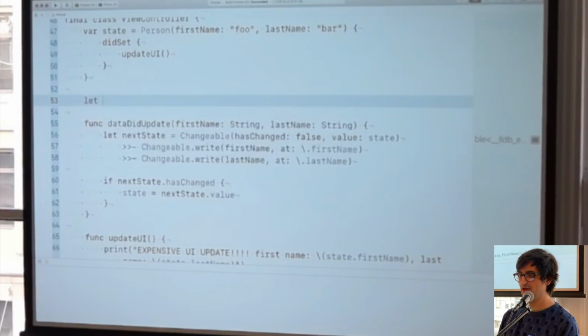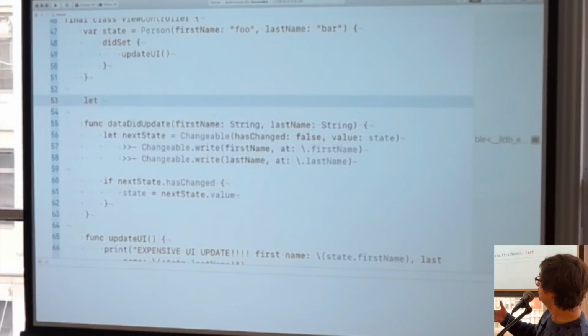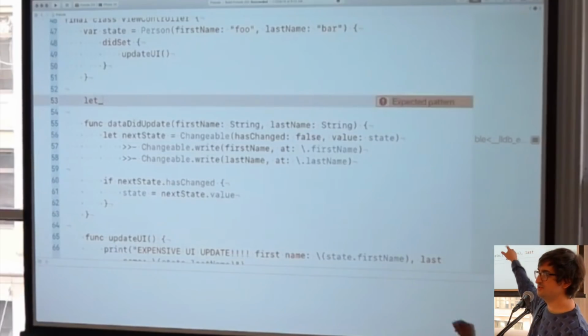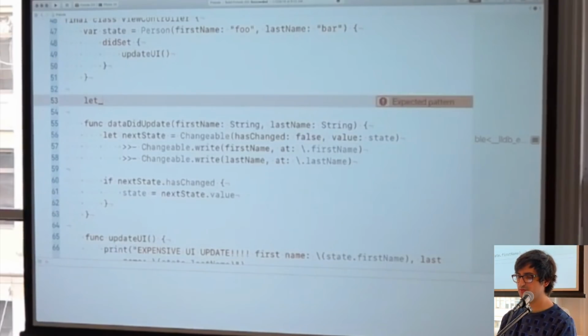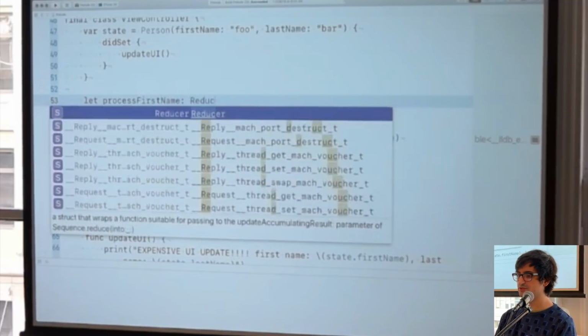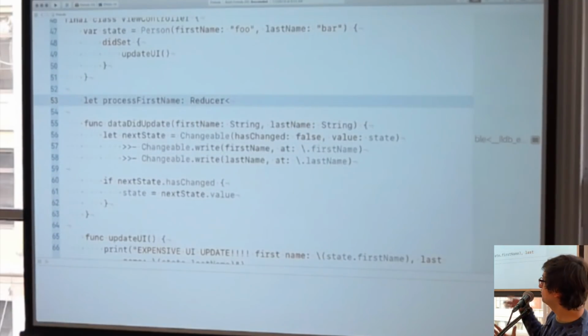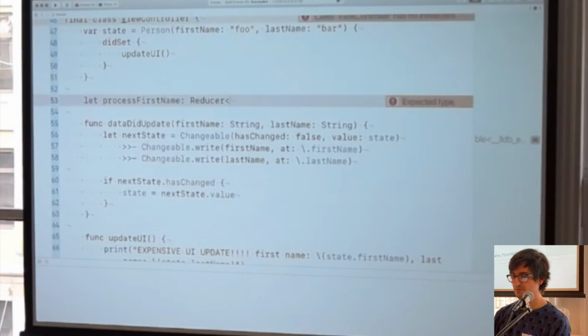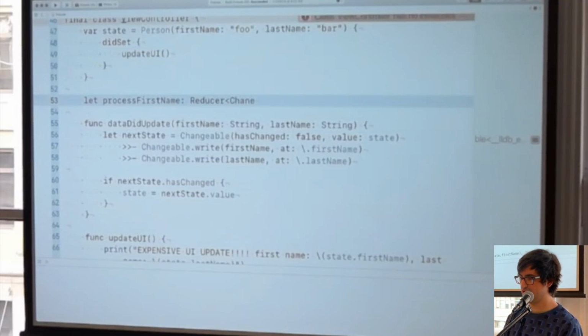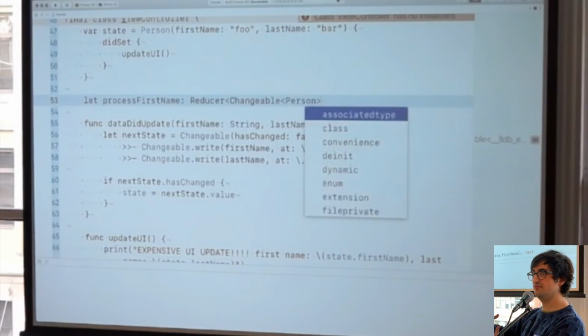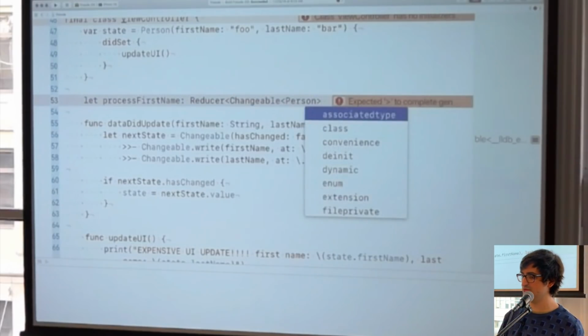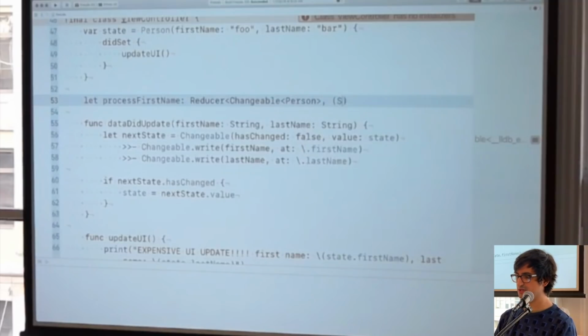So I'm going to define 2 reducers. We're going to pretend that we want to separate first name and last name processing. So if we say process first name, this is going to be a reducer. The value that we're going to be accumulating is going to be a changeable person. So it's already going to have been lifted before we send it to the reducer. And then I'll just cheesily do string, string. This will be first name and last name.